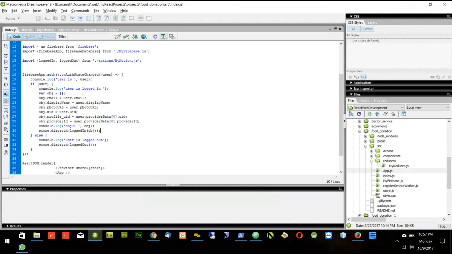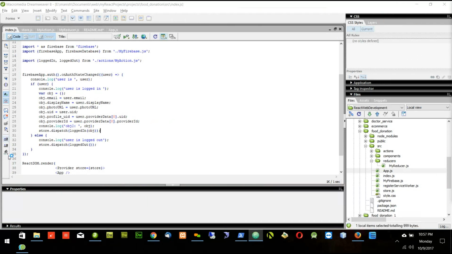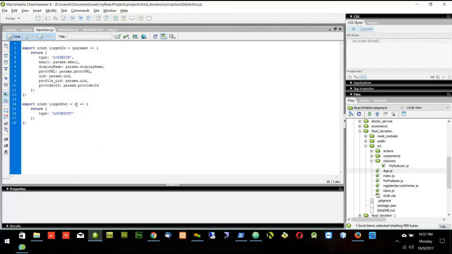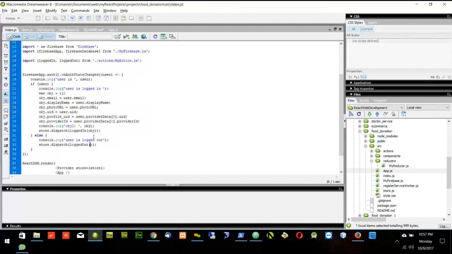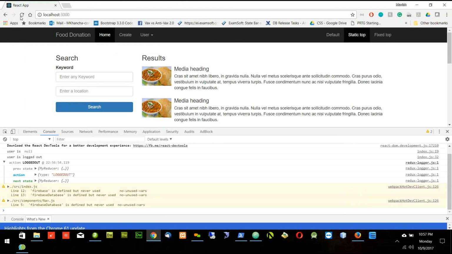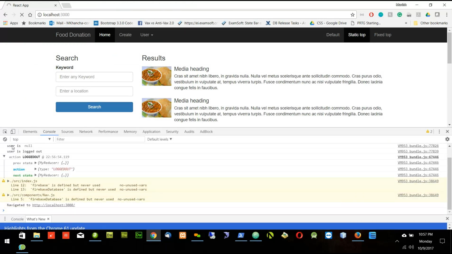So for the logged out, we don't need to put the obj parameter in, because logged out does not need any parameter. Okay. It's done. Now let's go to the page and I will refresh and explain what's happening.